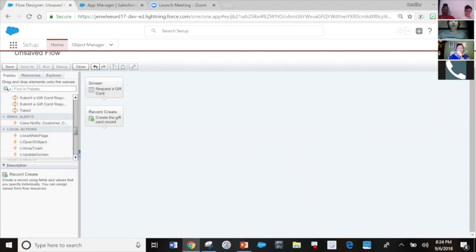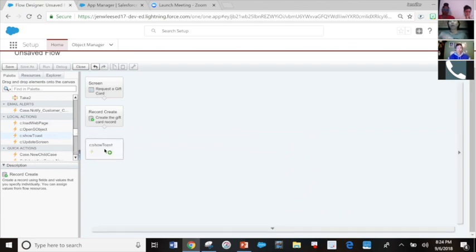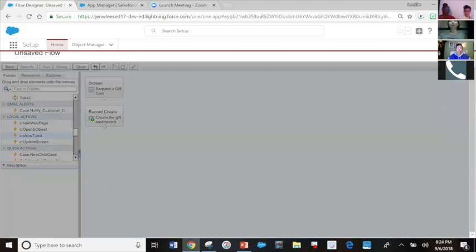If you have local actions installed in your org, they will automatically appear here in a new section. Otherwise, you won't see that in your flow palette. So drag this over, the show toast. And again, we're showing the success message.